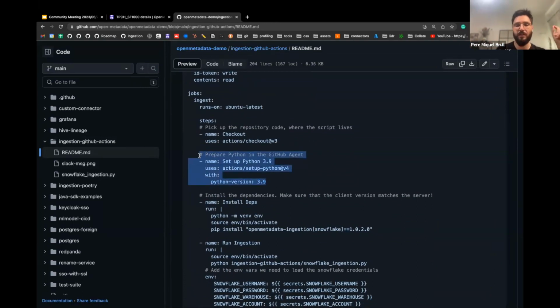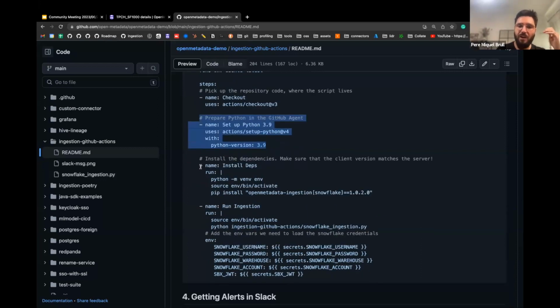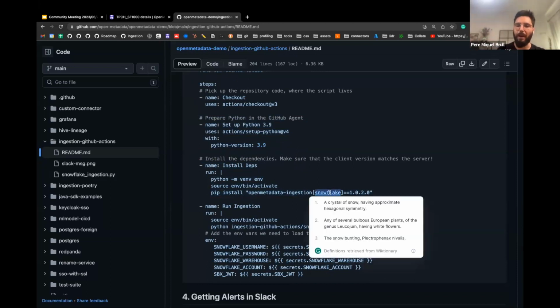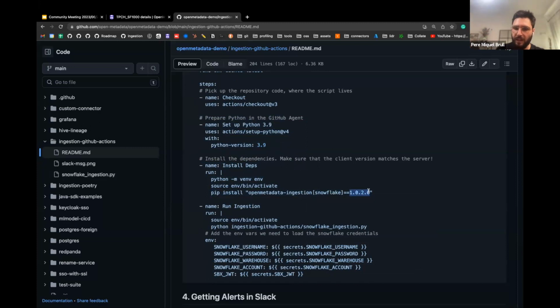Then we check the Python version for the GitHub agent, and we install the dependencies. This is exactly the same that I did on my laptop. So we create this virtual environment and we install the OpenMetadata ingestion package with the plugins for Snowflake. And again, super important, pointing to the same client version as my server version. And finally, I can just run the ingestion.